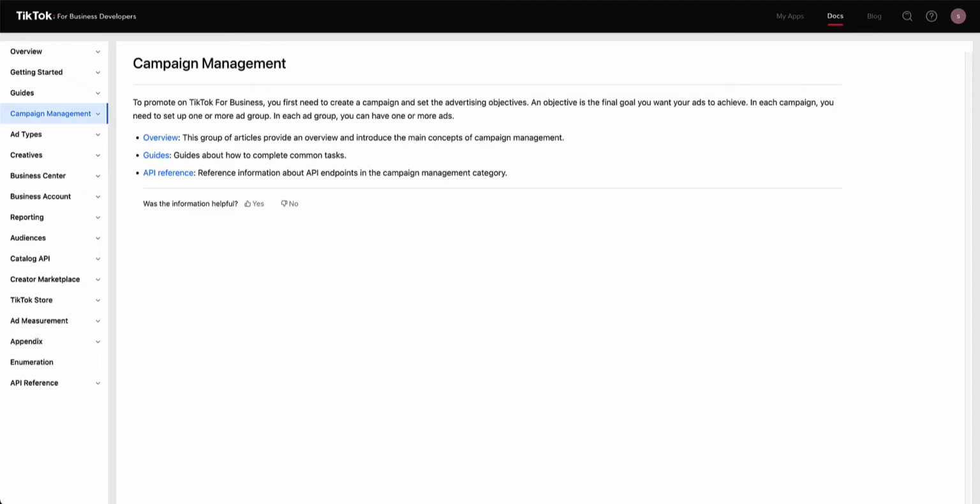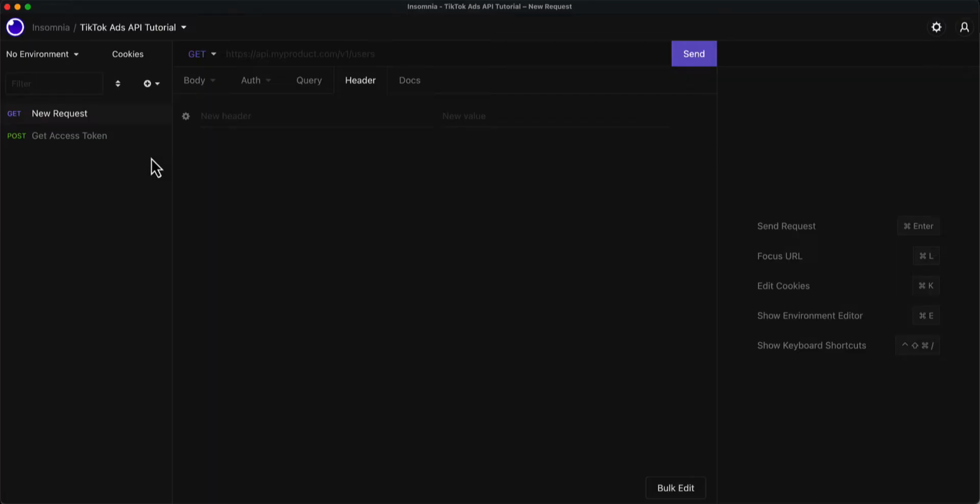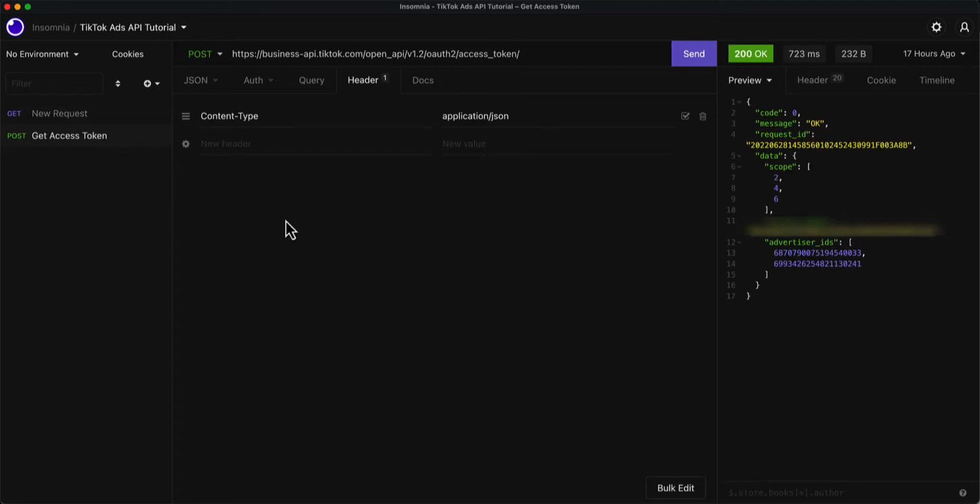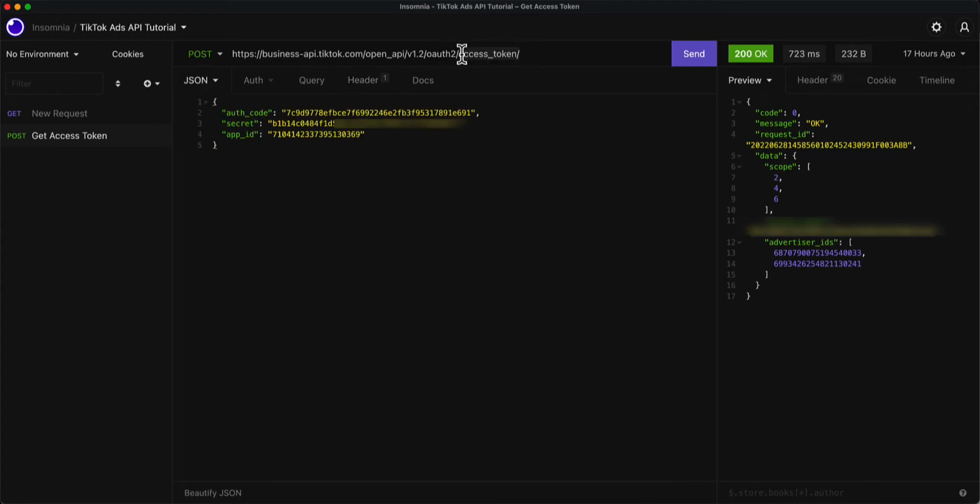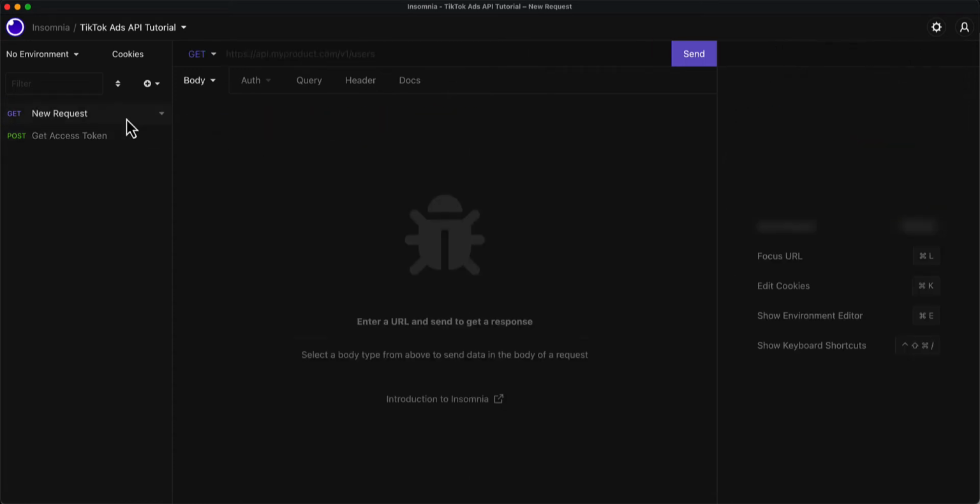So I'm just going to bring up Insomnia over here. So we had our first call over here where we requested our access token with our auth code, secret, and app ID, and we got back the access token. So I'm just going to copy this over here, and let's prepare a new request over here.